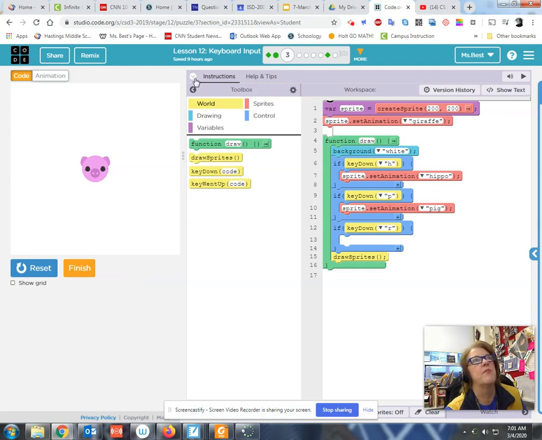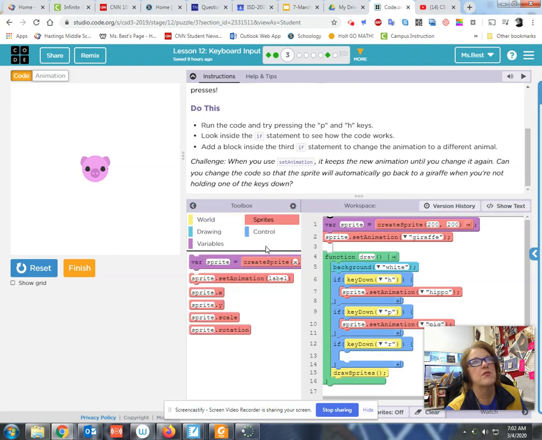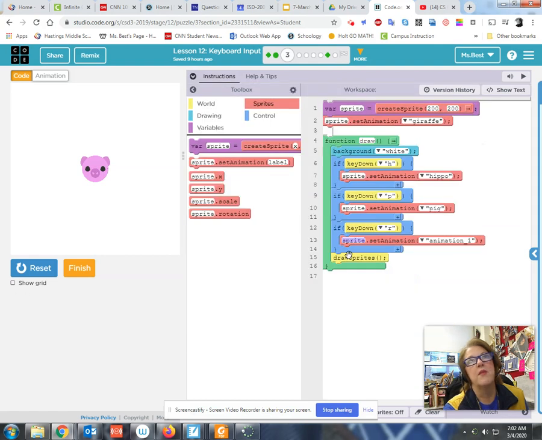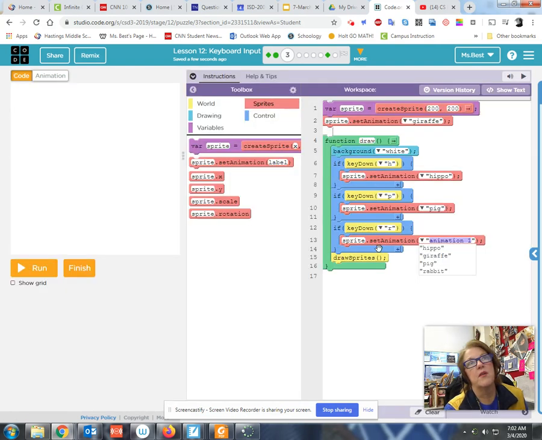Let's go back to your instructions. Your job is to add a block inside this third if statement and change the animation to a different animal. Notice we're just setting the animation. So go into your sprite toolbox and set your animation here. Notice they didn't call out their variable to be a specific name. They just left it be sprite, so I don't have to change that part. Then go ahead and pick something else out of what they have preloaded for you. Or if you want, you could get fancy and choose something else in there. But your job is to set it to be something that isn't already there.